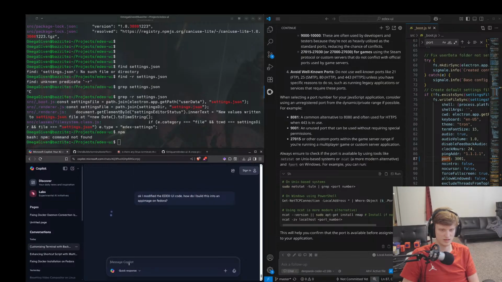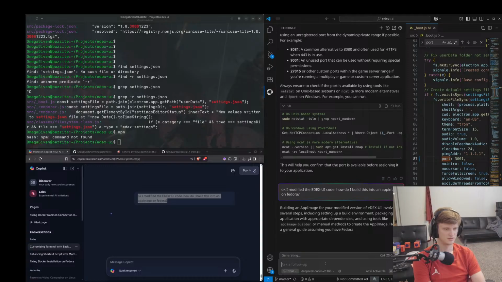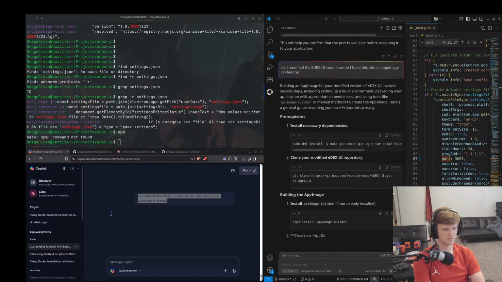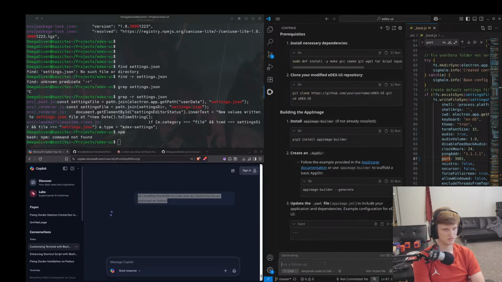Let's see if AI can help me out with this. I've never done this before. Please, please, please work. I want it to work. I don't see it working at all. All right, DeepSeek Coder, can you outrun Microsoft Copilot? Your modified version of it involves several steps, including setting up a build environment, packaging your application with appropriate tools like the image builder.